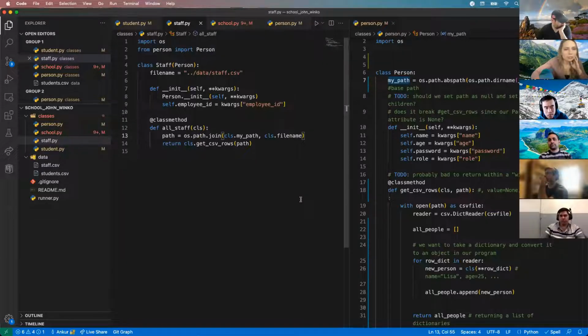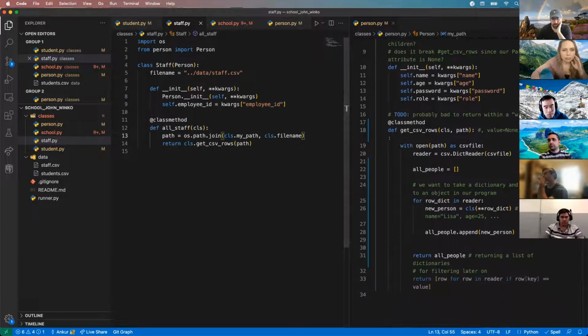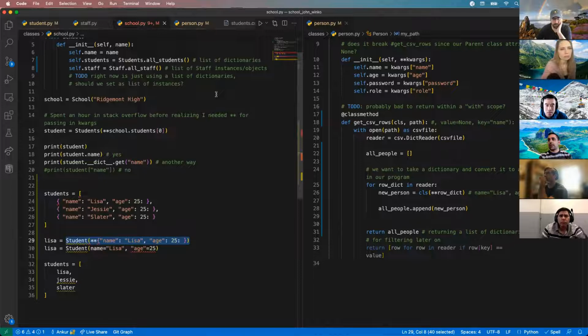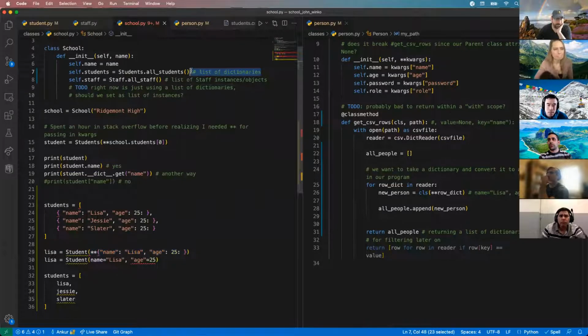Yeah, just a quick question. For the refactoring that you did on the person class and student, did you change anything in school to do that as well? Nope. School did not change. I added some comments to highlight what we changed. Initially, the way John had it, which worked, so I'm not saying it was bad, we were getting a list of dictionaries. So that's how our data was represented.